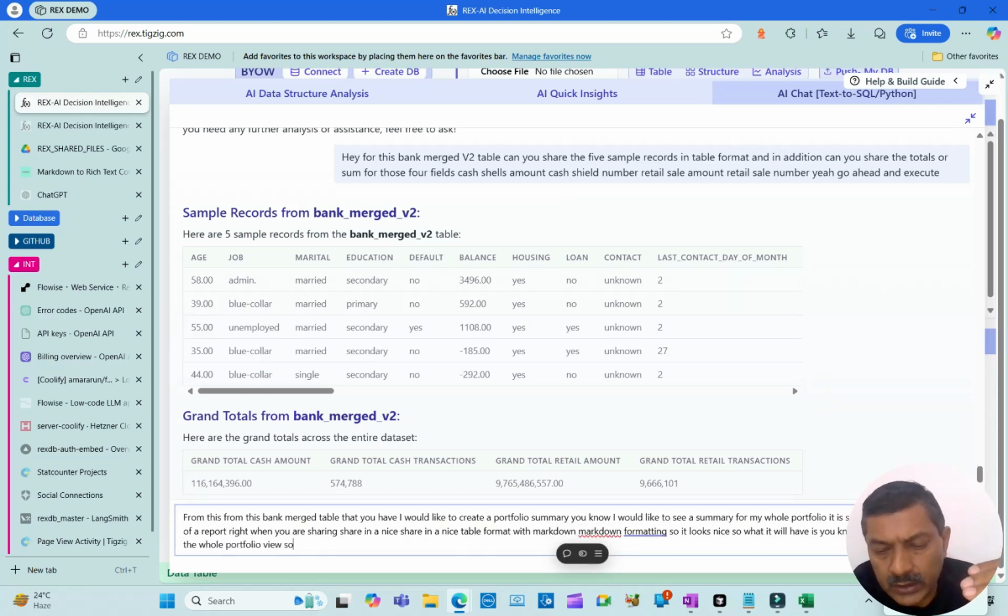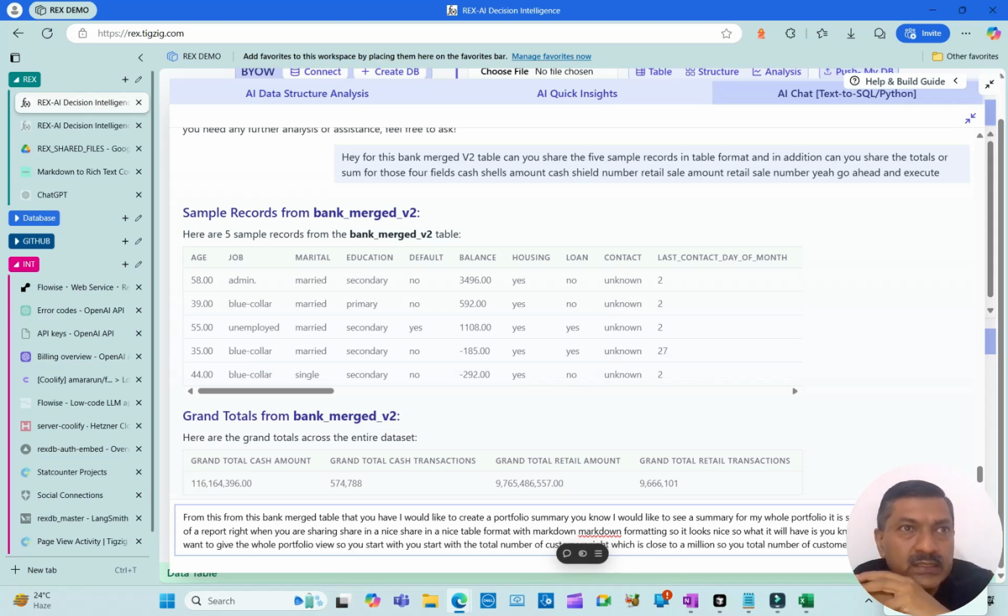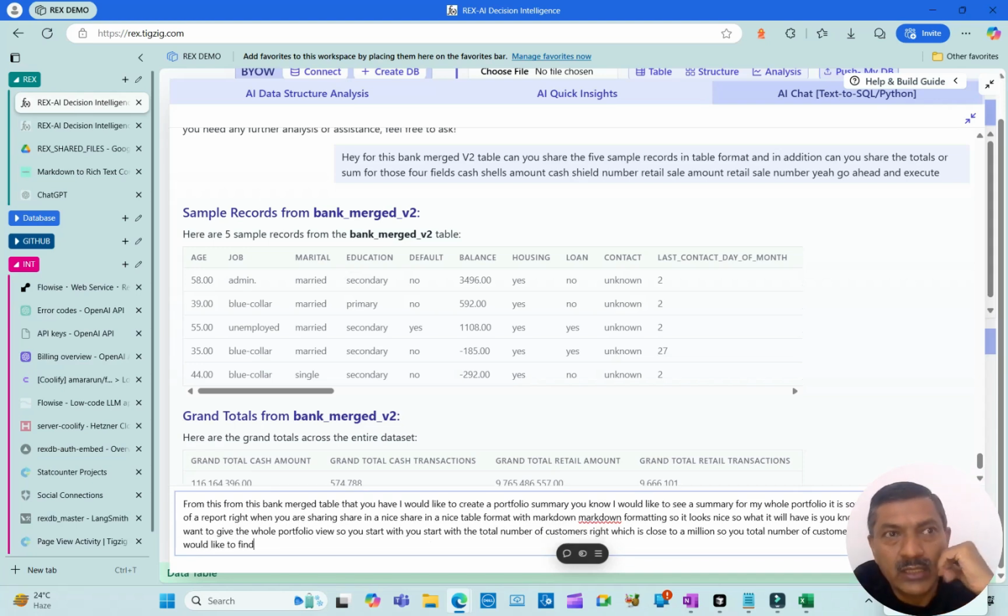So you start with the total number of customers, which is close to 1 million. Next, how many of them are active. The active customers are those where the cache flag or the retail flag is 1. If either of the flags is 1, that means it is active. So number of active customers. Then find the percentage of active, which is that divided by that, and you get the percentage active.